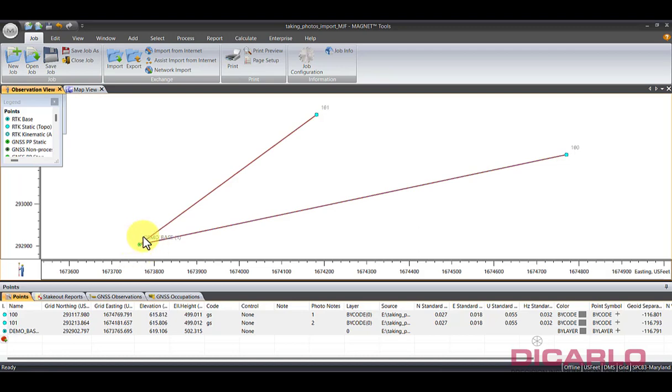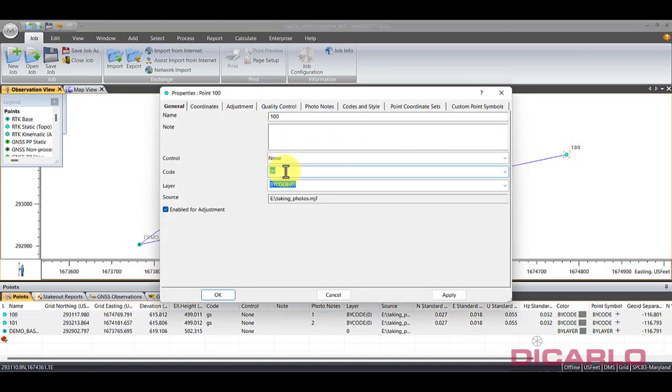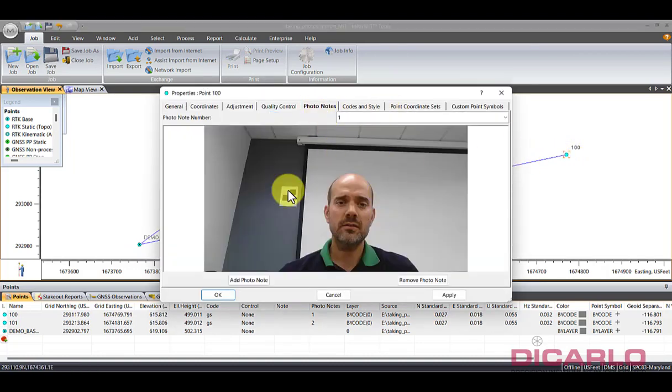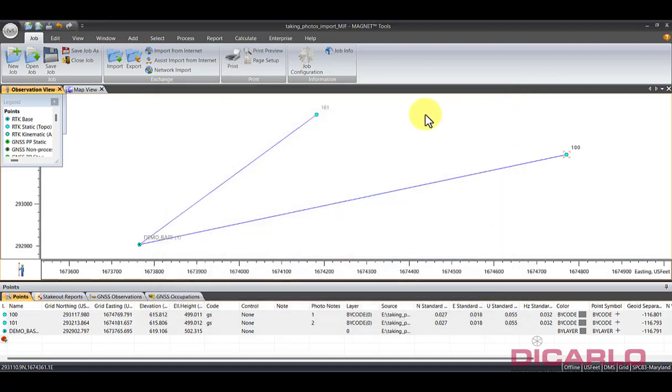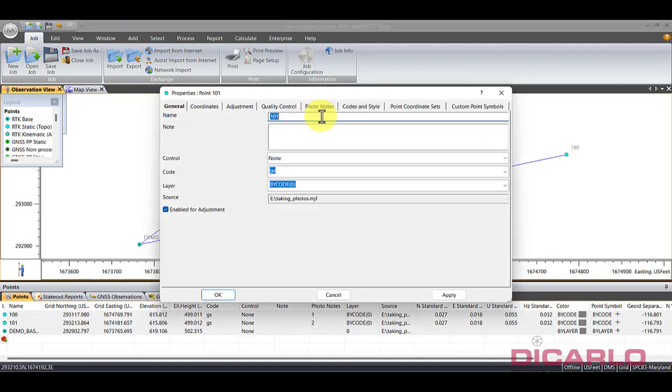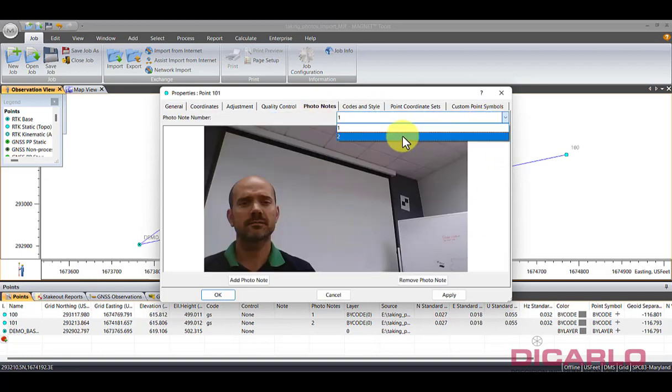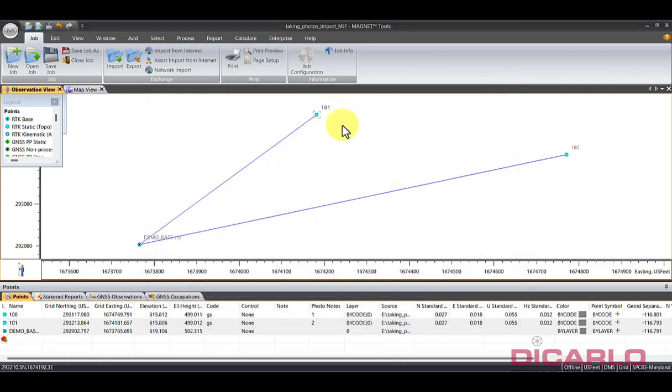You see I have 2 points in a map. It brings over the base points too. But essentially my point number 100 is over here. If I double click it, you'll see that it's got the GS code over here, but in the photo notes, there's my face. And if we go to point number 101 and go into photo notes again, you see that there are 2 pictures over here. And those are the two that are associated with these points. So it's easy enough if you have that MJF file. It needs to be imported into Magnet Tools. You see you don't have to grab anything else with it. It comes with the pictures themselves.